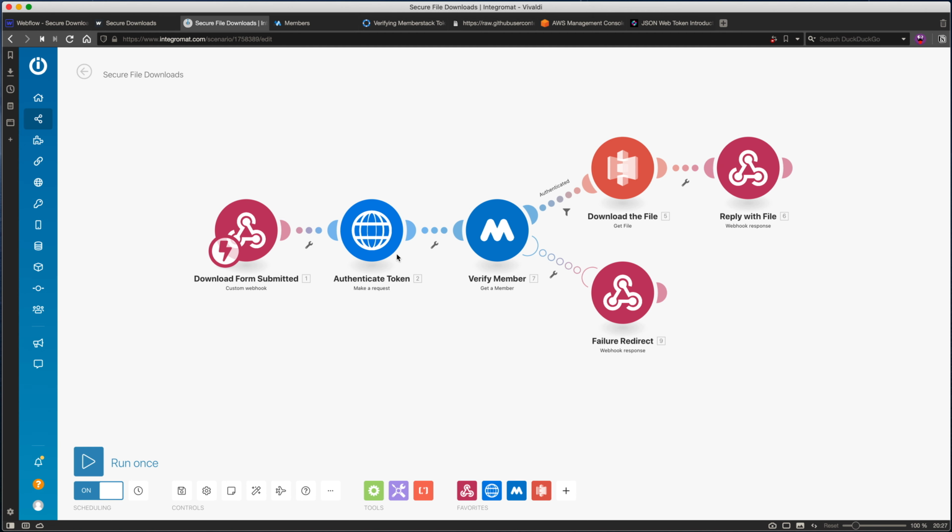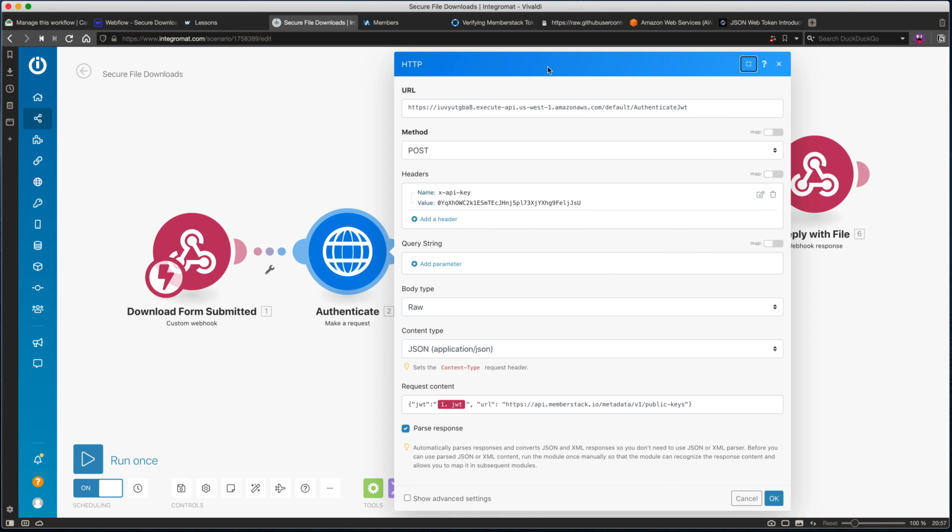Okay, this is the fun part. How do we actually authenticate that JWT token that was passed up through the hidden form field with MemberStack? Let's dig into it, high-level overview, and then let's go set it up. If we look into the Authenticate module, we'll clearly see that this is nothing more than an HTTP module. And what we're going to do is, once we create our Amazon account, Amazon is going to provide us a URL, much like Integromat does when we set up a custom webhook. And that URL we're going to add here, and that's our endpoint.